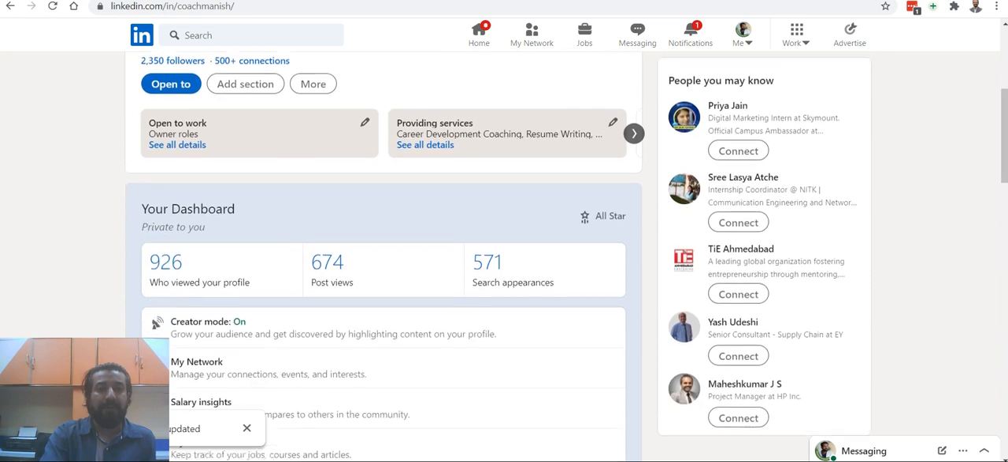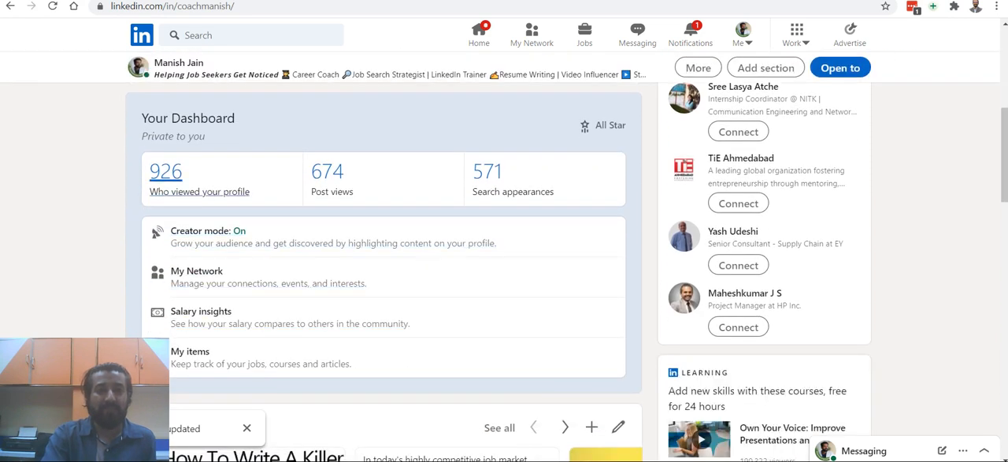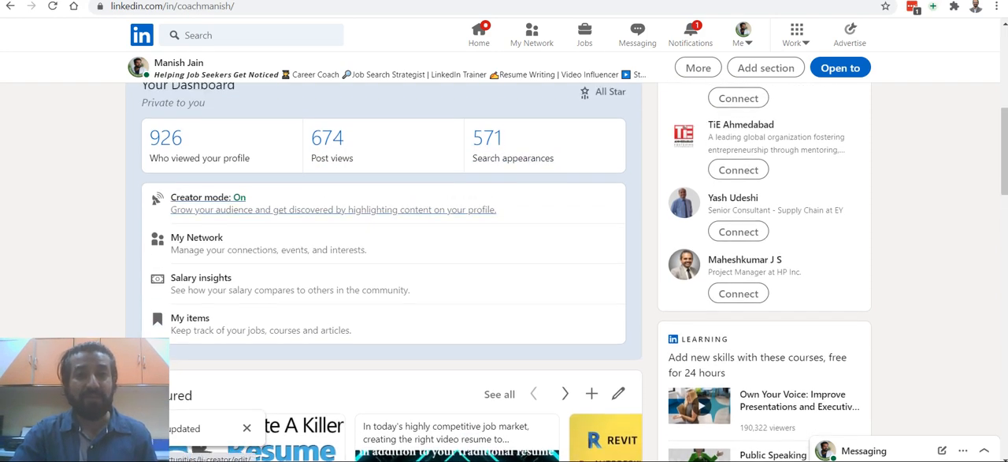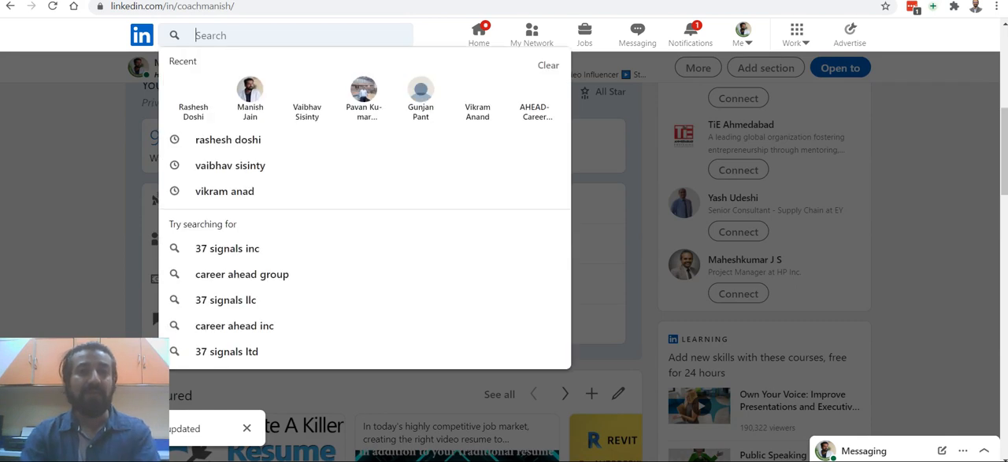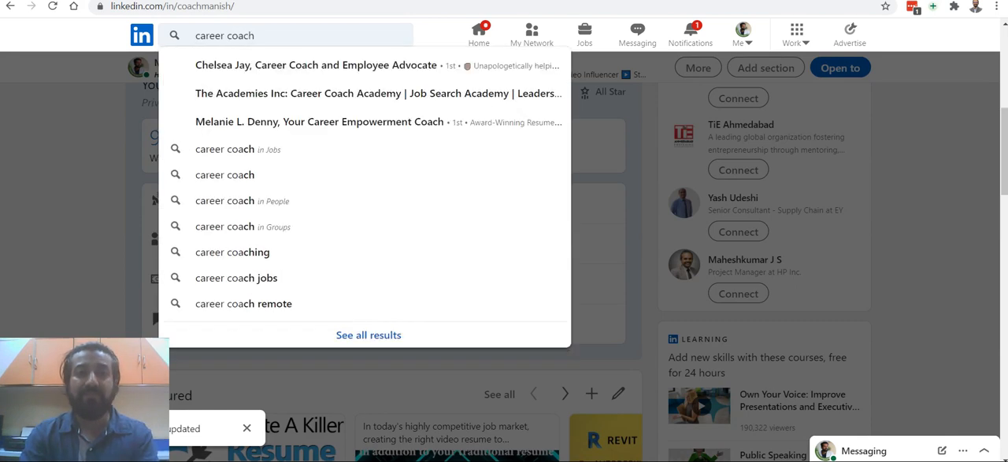And then you come down. This is the dashboard which is private to you. How many people have viewed your profile? The more you're active, the more your views will go up. If you keep posting regularly, your post views will go up, and your search appearances too. When people type here, say, career coach, and my profile comes in, it is called your profile is optimized for search. You are searchable on LinkedIn, right?